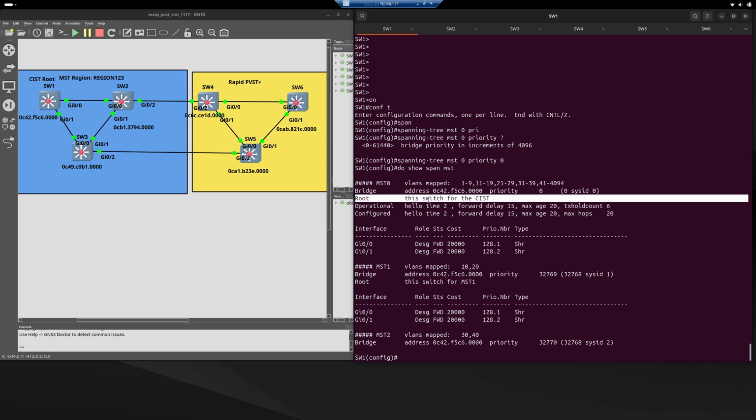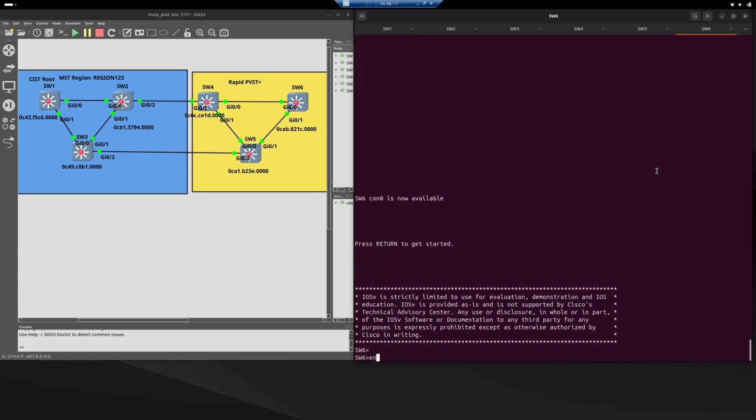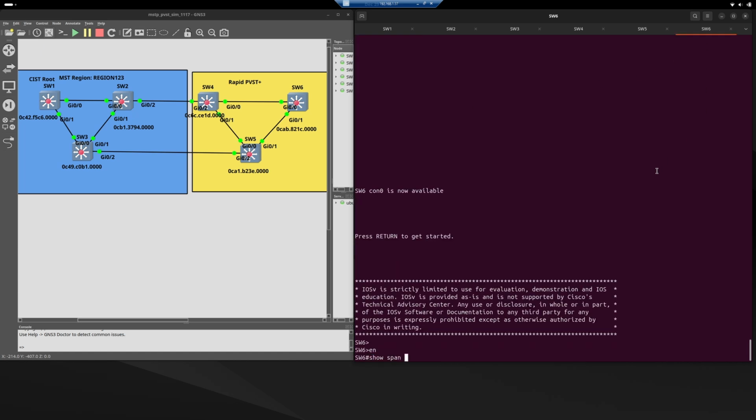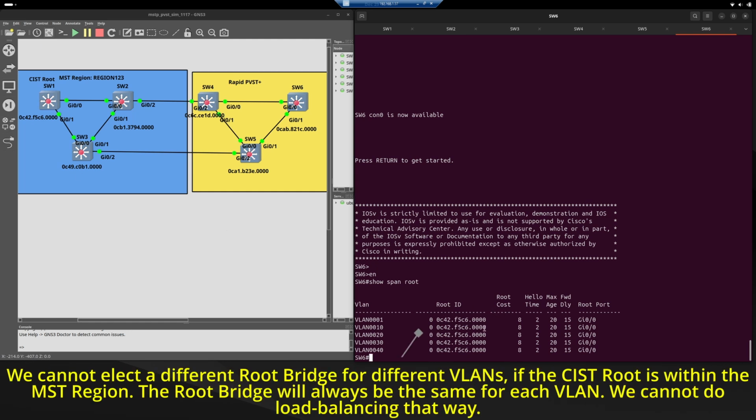The root is this switch for the CIST. And let's verify on switch 6, for example. Show spanning tree root. 0C42, which is switch 1, is the root for each spanning tree instance with a priority of 0.